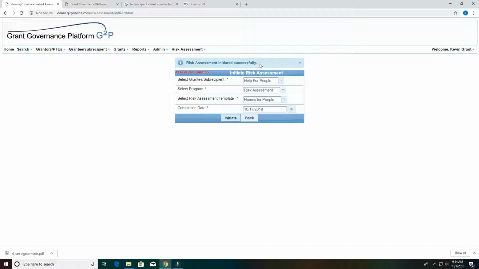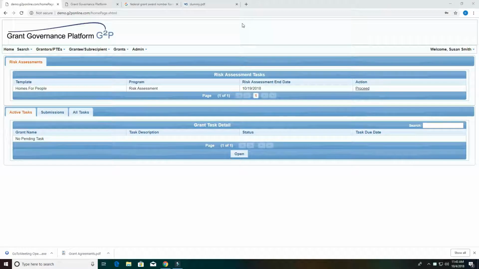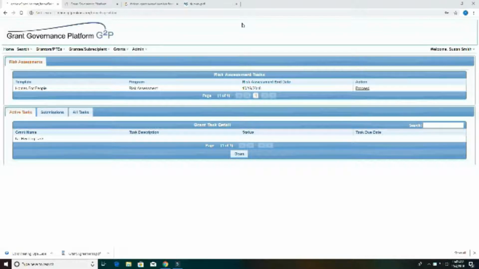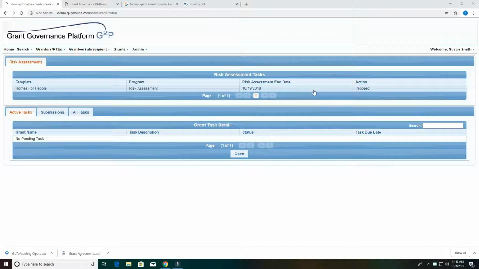Once initiated, G2P will send an email notification to the point of contact at the subrecipient, letting them know that they've been assigned a risk assessment. In this next section, we'll show you how your subrecipient or grantee would respond to the risk assessment. As we mentioned earlier, once you initiate the risk assessment, a notification is sent to the grantee or subrecipient point of contact. From that email, they can click a link that will take them directly into G2P. After they've logged in, they can see the items that are waiting for them in their inbox. Under the Risk Assessments tab, you can see the risk assessment that we just created and assigned to Susan.